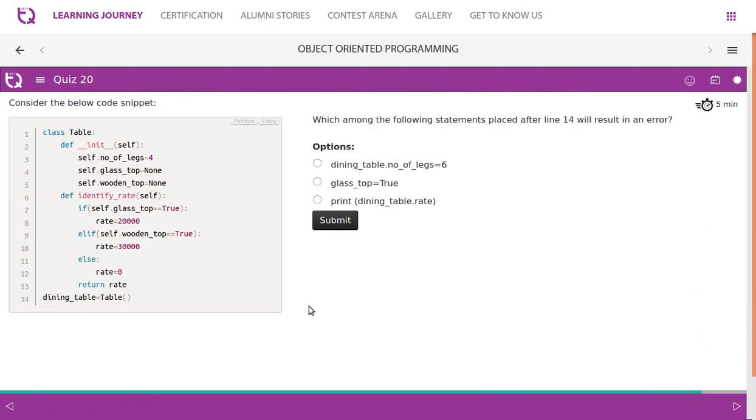Workout. Which among the following statements placed after line 14 will result in an error? If you look at the example, there is a line 14. We create a class named table, and we have attributes like number of legs, glass top and wooden top. We have created an object dining table. Now we are trying to access dining table dot number of legs. Yes, it is possible. It is an attribute. Then glass top is equal to true. It becomes a local variable, so that time also it does not create a problem.